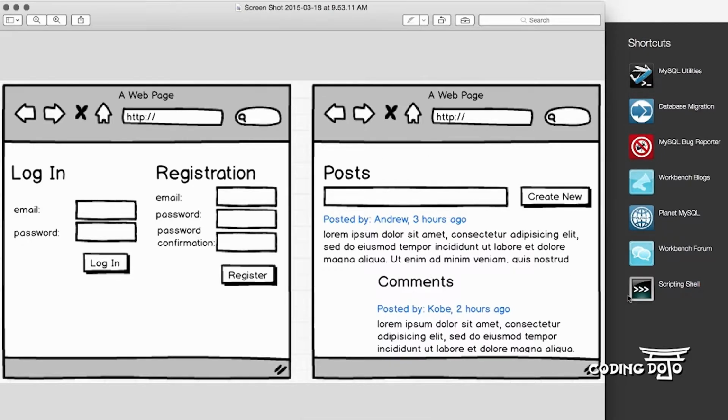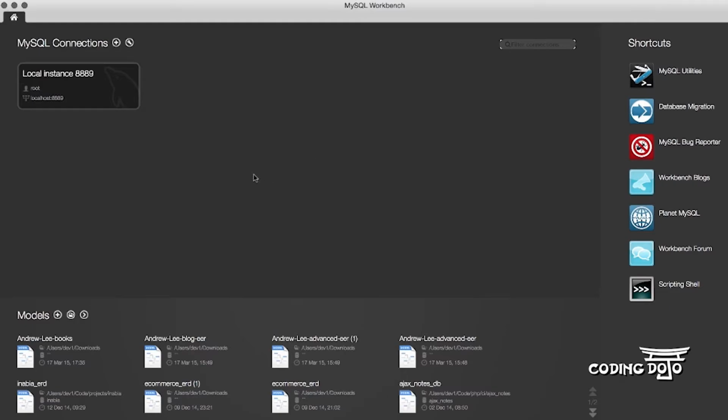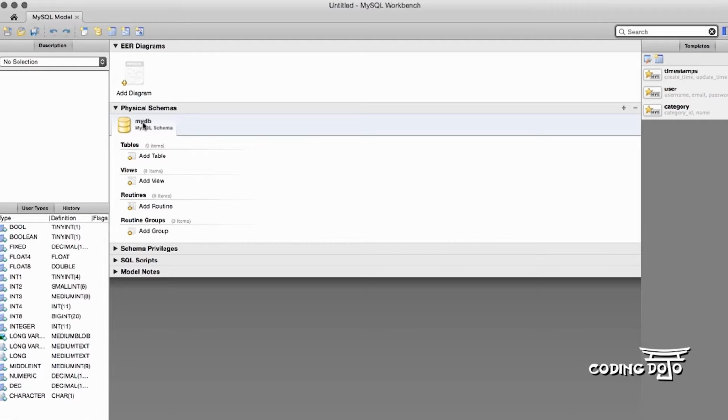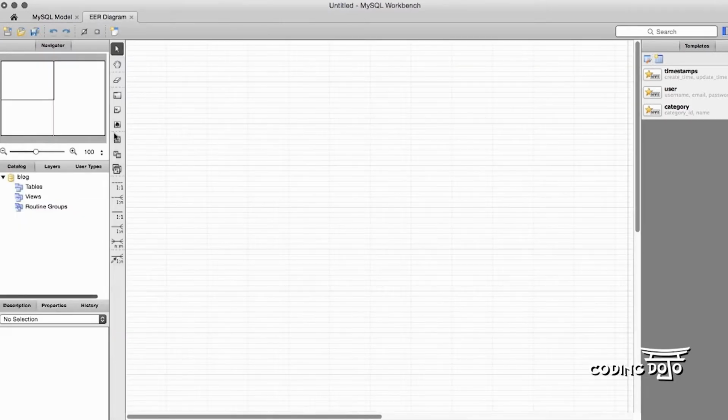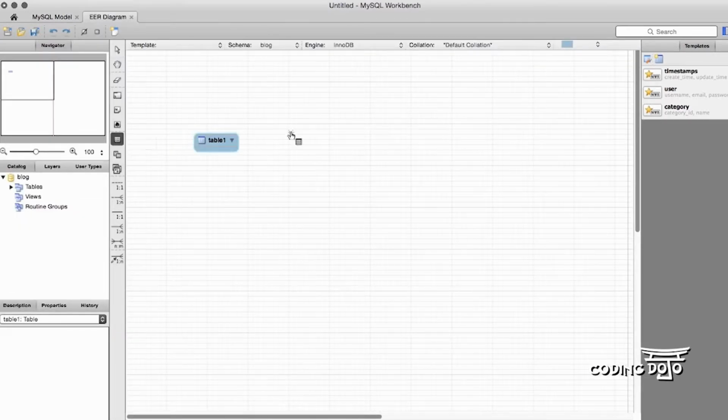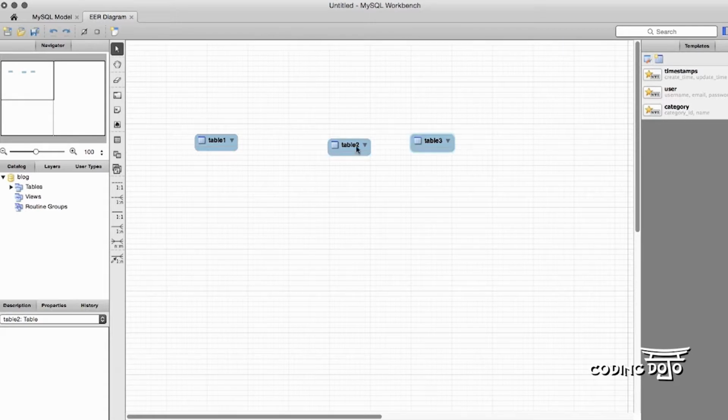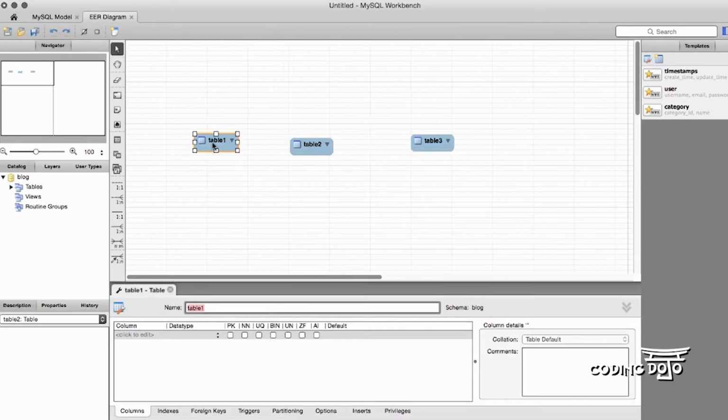Now that we know what tables we want, let's first create those tables before we set up the relationships. So go to your MySQL Workbench, create a new model, and name this schema, let's name it blog, and click add diagram. And we needed 3 collections, one being users, one being comments, and one being posts.